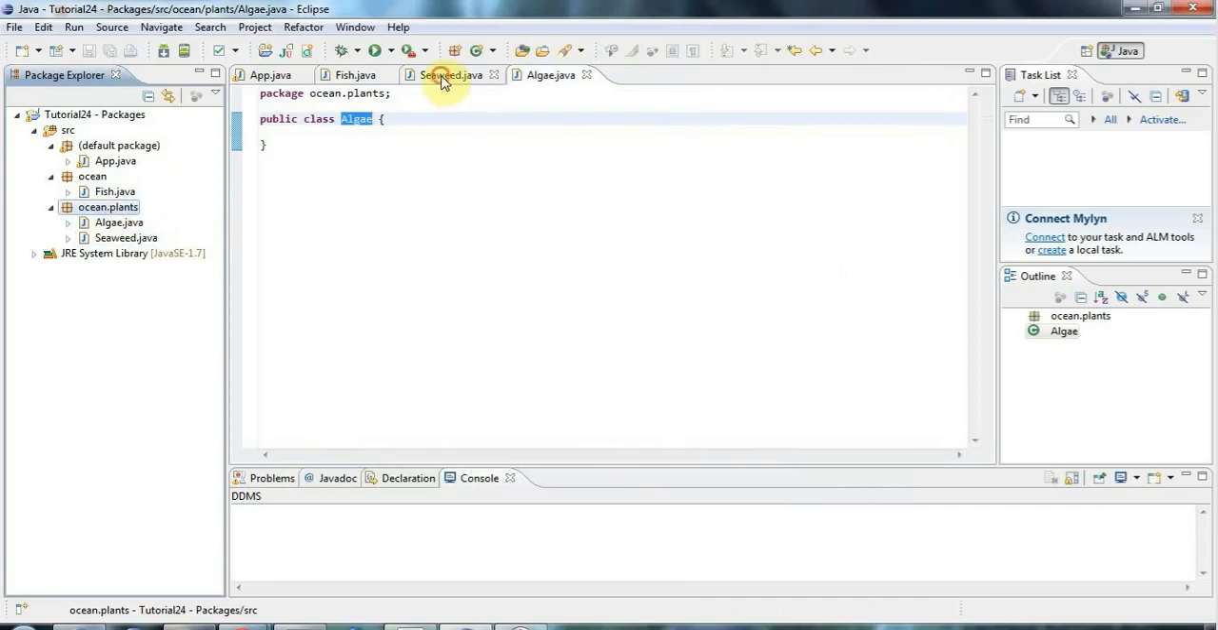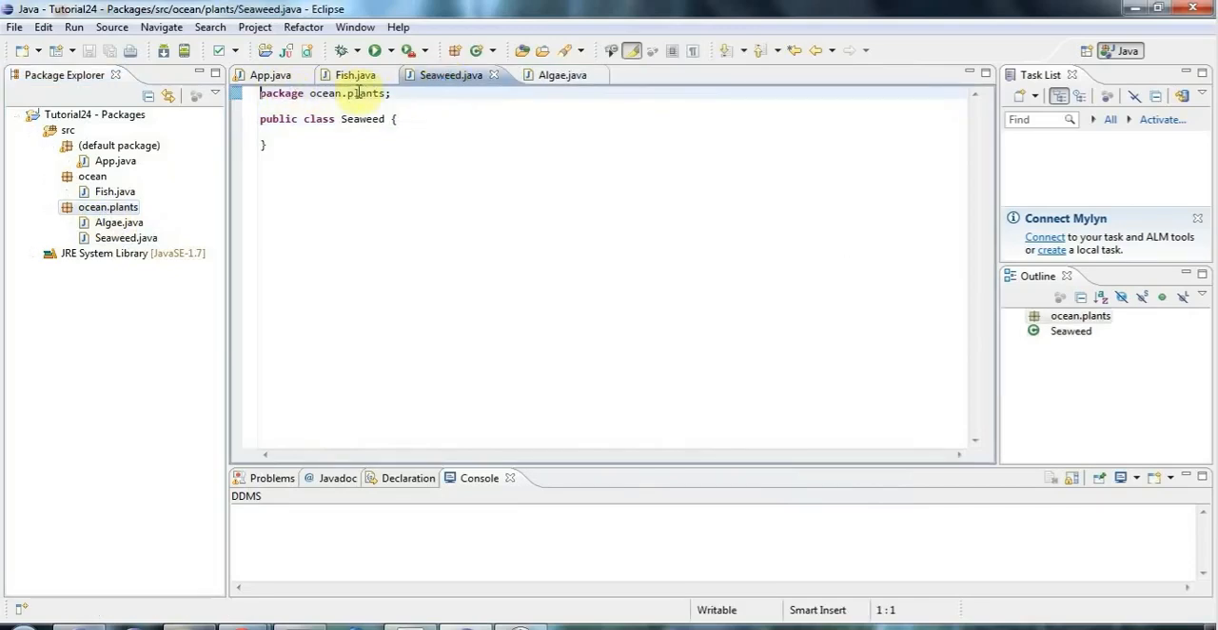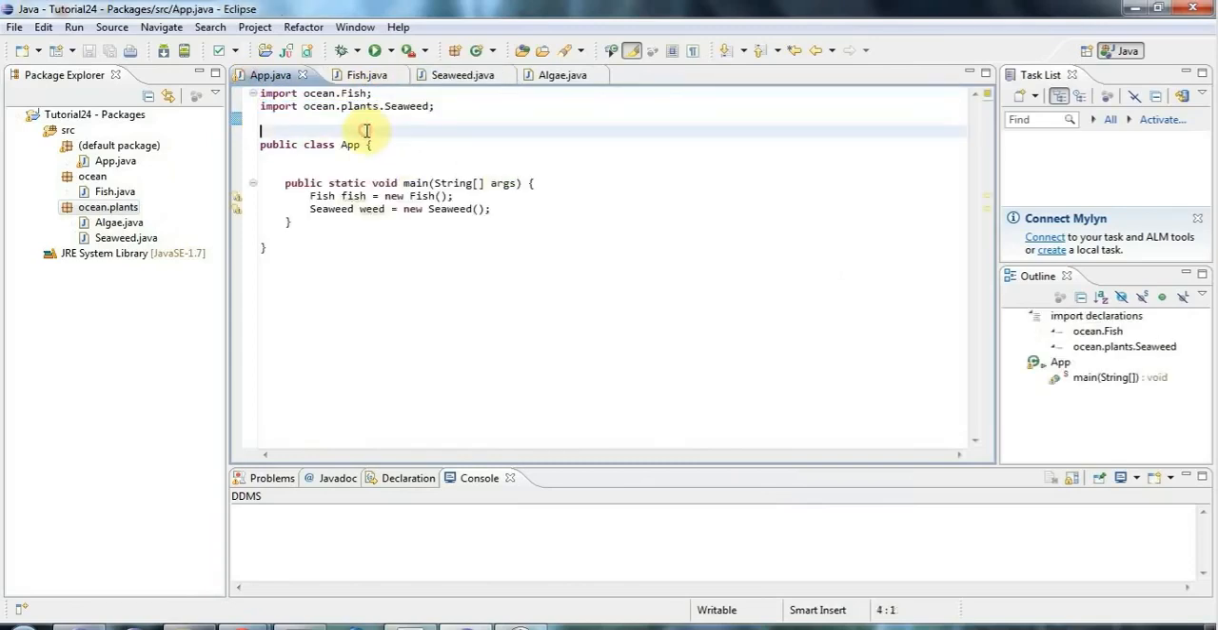And if I look at seaweed now, at the top it says package ocean.plants, so Eclipse has updated that for me. And in my app here, if I want to use seaweed, I have to say import ocean.plants.seaweed. So this is saying import the seaweed class from the plants package, and plants is a sub-package of Ocean. And you separate the different sub-packages by dots. So that's more or less all there is to packages. It's not that complex, although it seems a little bit baffling when you first see it.